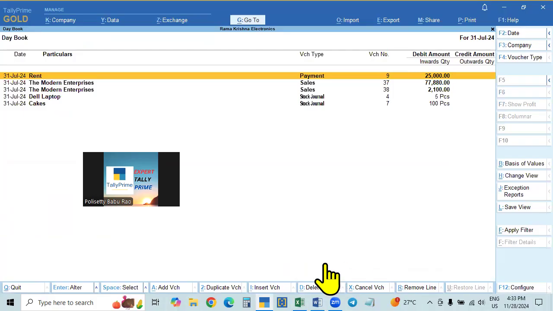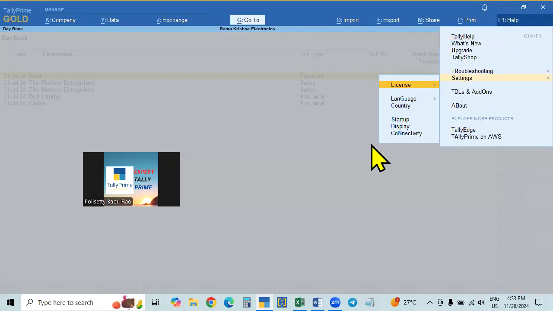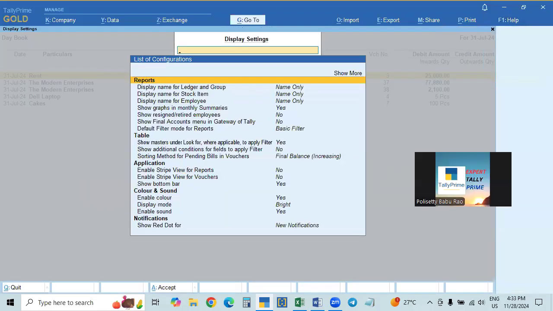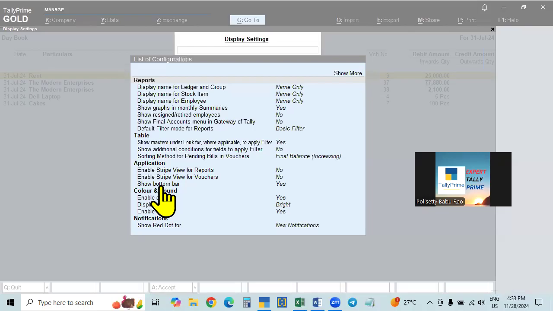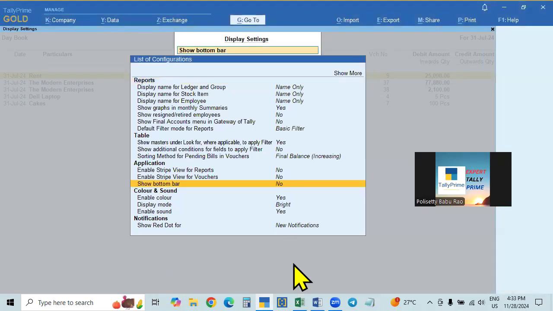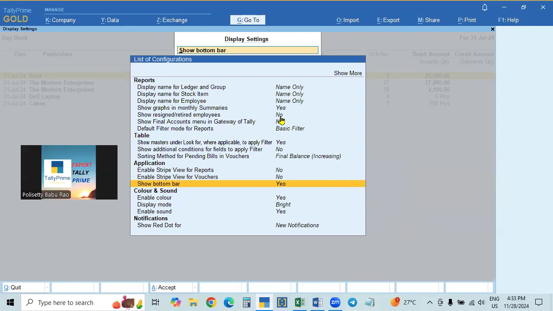If you want to remove this or add it, just go to F1, go to settings, and go to display. Here, below the strip view, is show bottom bar. Make it no, and see, the bar is gone. The bar is not shown. Make it yes, and the bar is shown. Like that you can go. That is with the help of F1, settings and display.